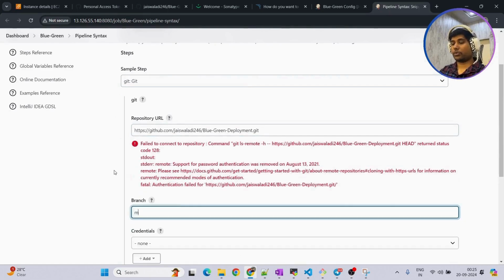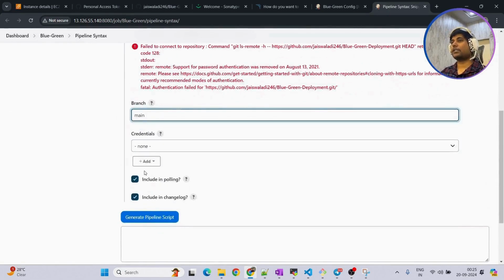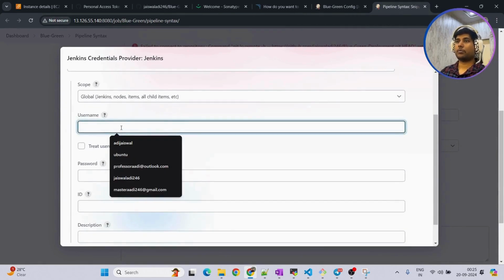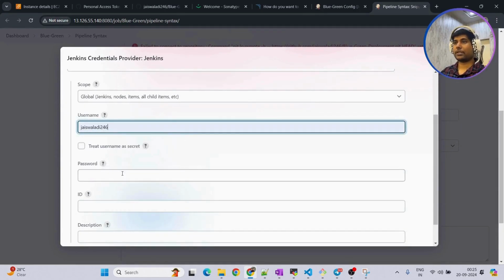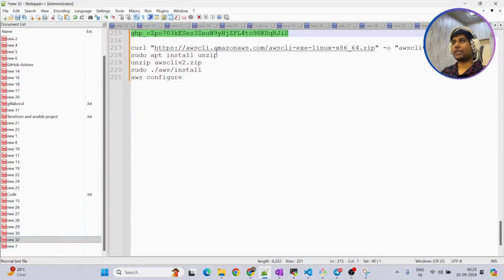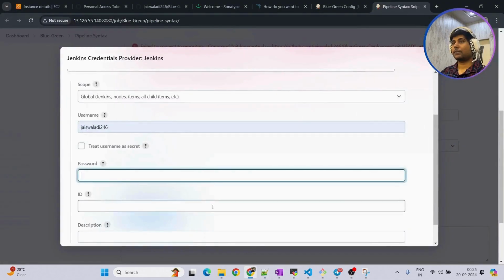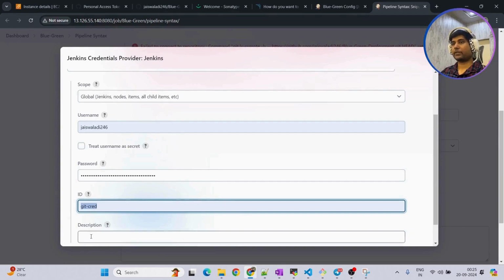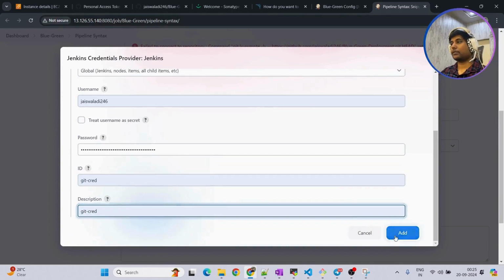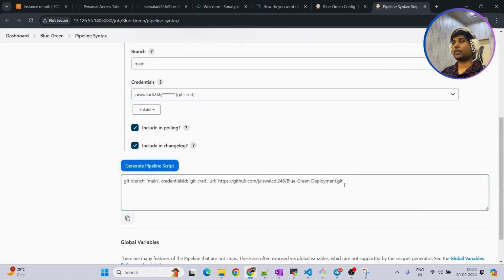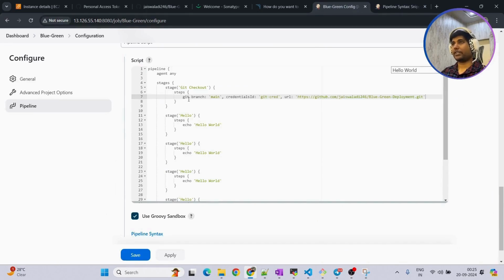Branch name is going to be main, and credentials I can just add in Jenkins. Username is going to be Dili246. Password is going to be the personal access token that we just created, and name will be git cred. Click on add and select the credentials, generate the script, and the cloning step is created.